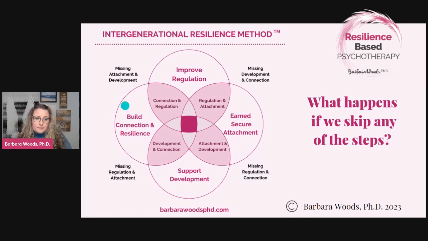So that's going to be really difficult to get a lot of improvement if we only focus on development and connection. So if we only focus on connection and regulation, we're going to miss attachment. We may get a little bit of improvements through better regulation in the family, but we're not going to get the deeper, healthier, secure attachment that we're trying to offer families. And we're also not going to address the developmental impacts of what the child has experienced and what the parent may have experienced in their own development as a child and teen.